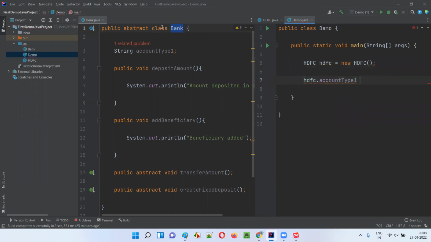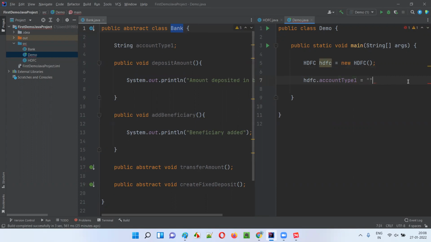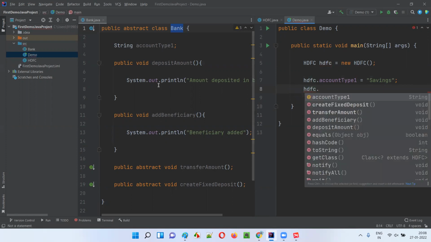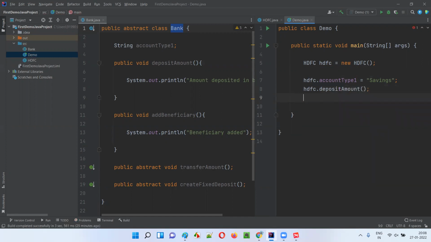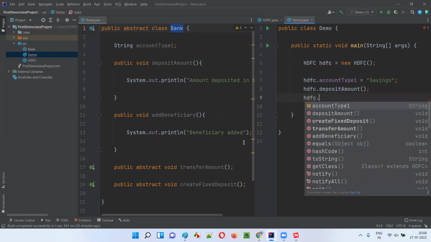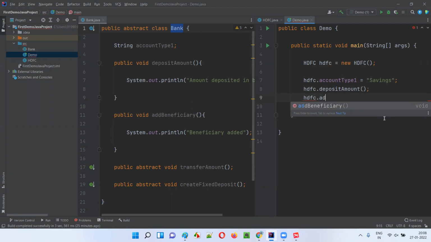You see, account type is coming from the bank parent, right? Account type is equal to, I'll simply say savings. Okay, savings account. Similarly, I can say HDFC dot, I can access all these non-abstract methods of the bank abstract class. That is deposit amount. I can say HDFC dot another non-abstract method of the abstract class, that is add beneficiary.